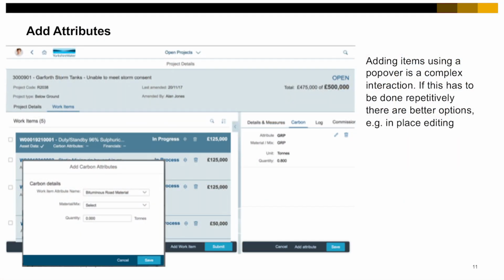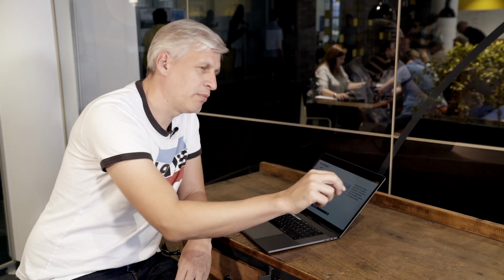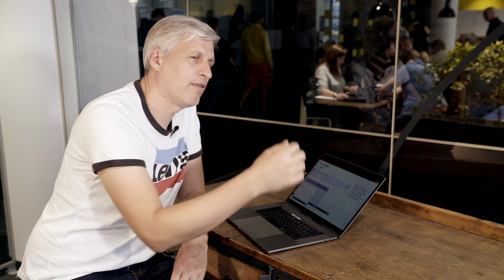One thing here is the user now has to add attributes to detail out the project. This is done using a pop-up. Of course, there is a downside with a pop-up. Creating items with a pop-up means you have to click to open the pop-up, enter the data, save, and then you have to open a pop-up, enter the data, save, and so on. So kind of a lot of overhead, additional steps.